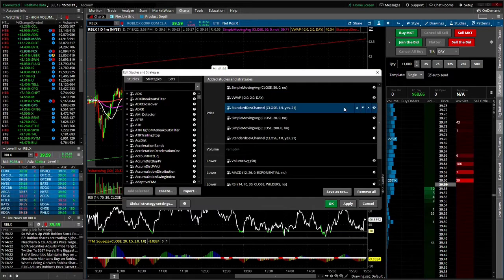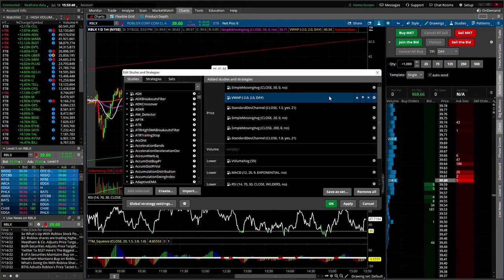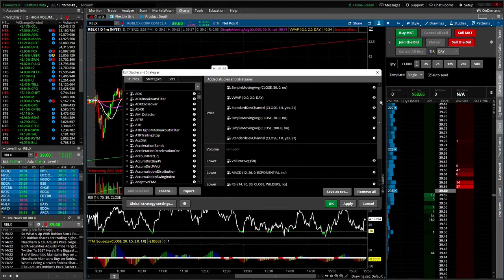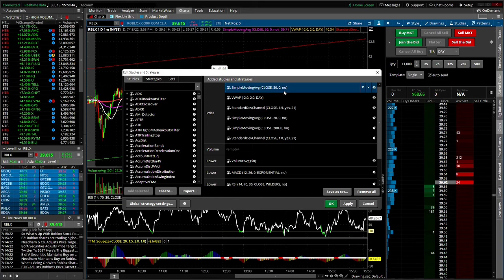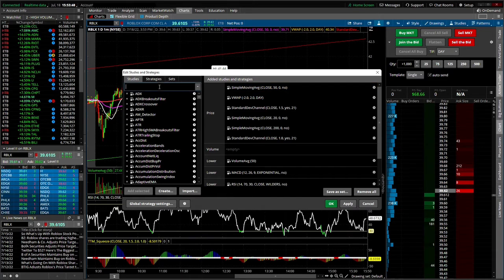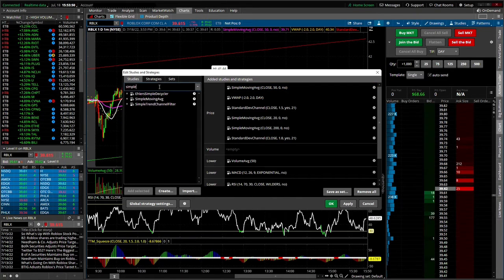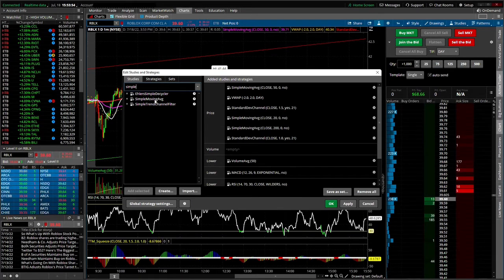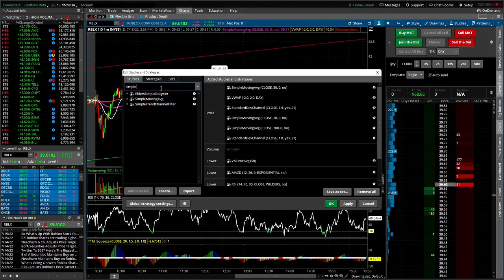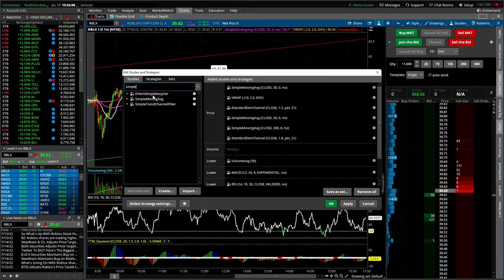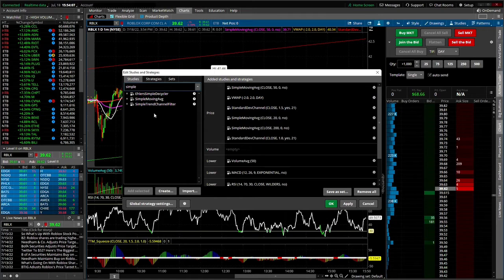When you click on it, well, obviously you're going to see my setup, but let's start from the beginning, from the top. So you need to type simple moving average. Basically, you double click on this one. If you double click on it, it'll show up here. You can also click on it once and click add selected. That'll also add it on the right side.